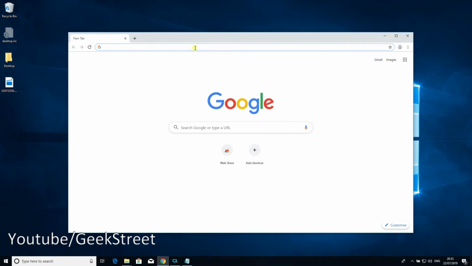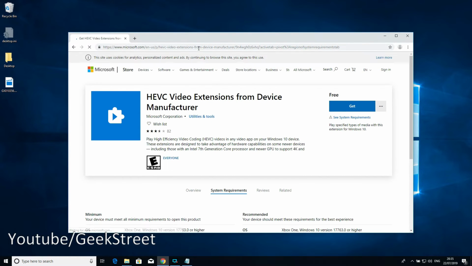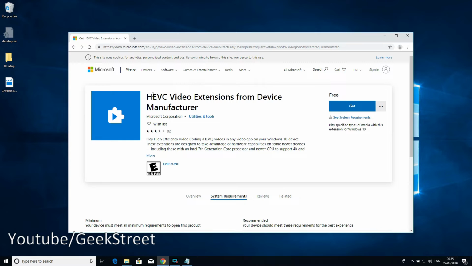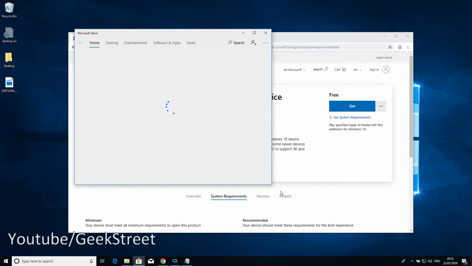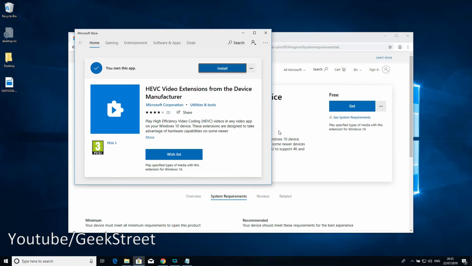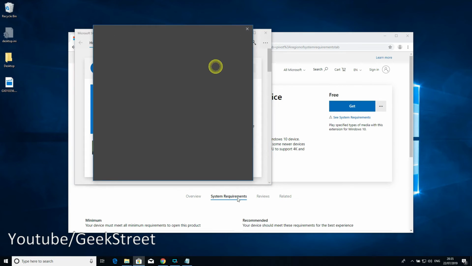So I've had a hunt around on the web, and I found a link, and this actually gives you the codec for nothing. So let's open it up, and here it is: HEVC video extension from device manufacturer, and there you go, free, no cost to it. So if I click get, and we'll open up the Microsoft Store, let's give it a moment to start up. And we click install.